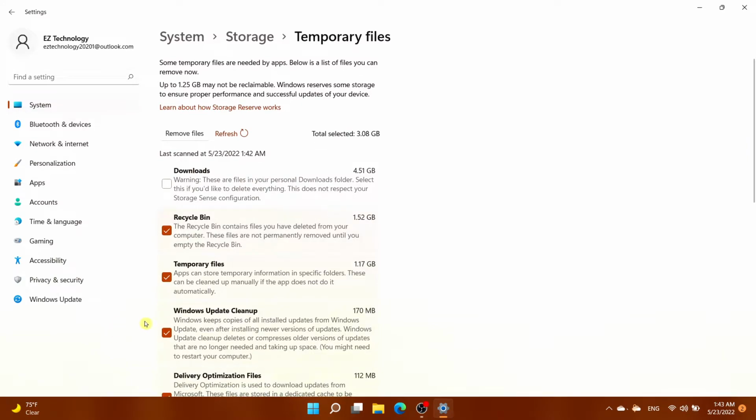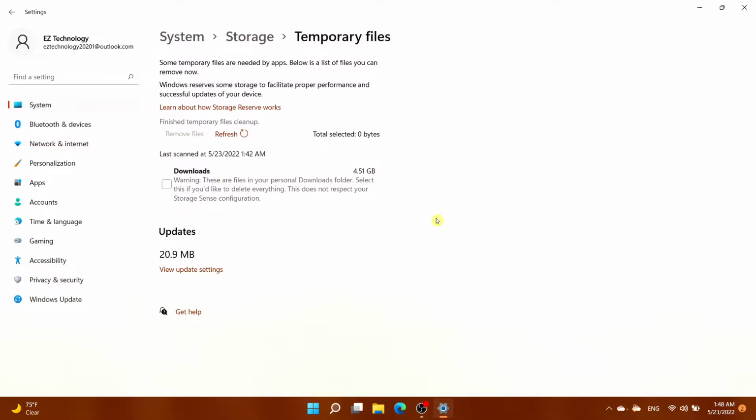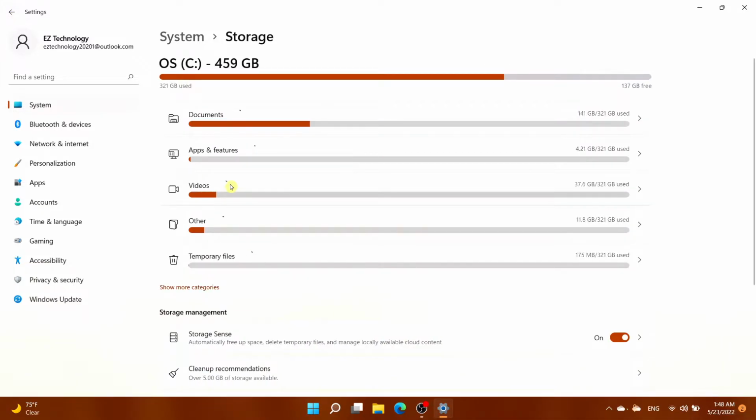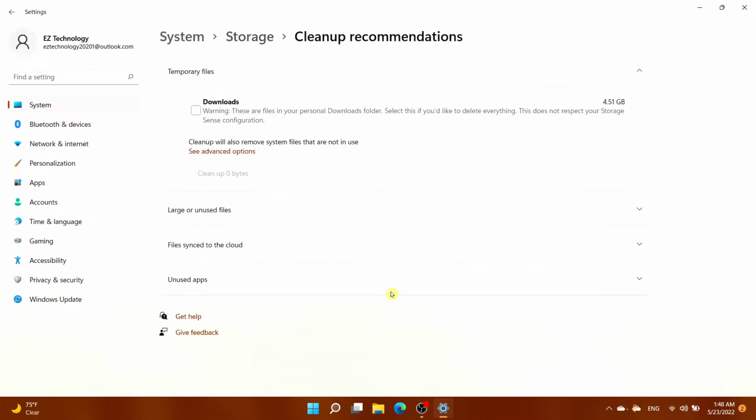Select any of the ones that you want to clean up, and then simply select remove files. Go ahead and select continue. This can take a few minutes to clean up and delete the temporary files you have selected, but once it is complete, select the back arrow to go back. Then scroll down and look for where it says cleanup recommendations, and select that.